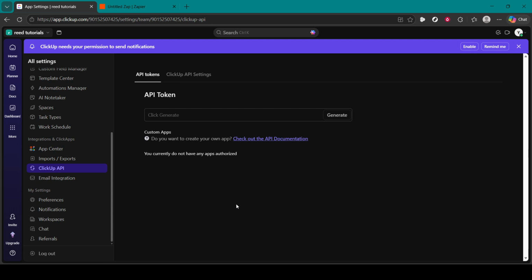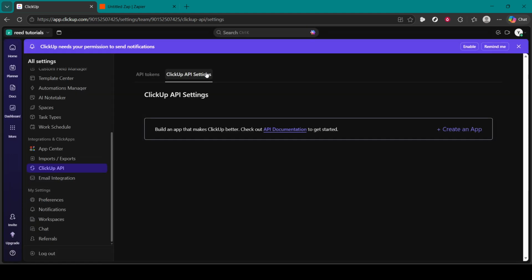Next, open ClickUp API Settings. This takes you to the management screen where you'll see any existing apps tied to your workspace, along with options to add new ones. Think of this as the control center for developer access.